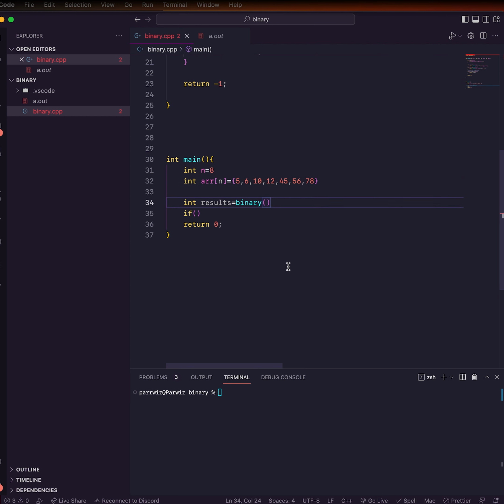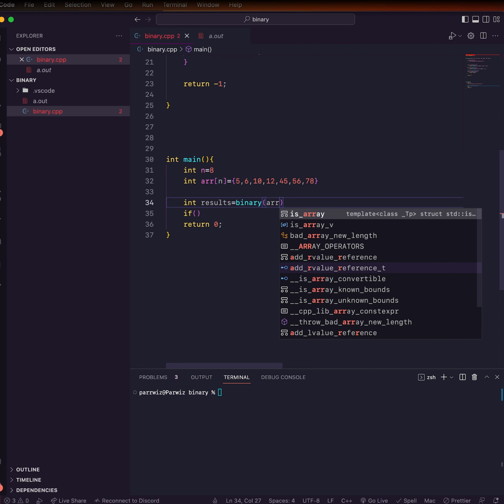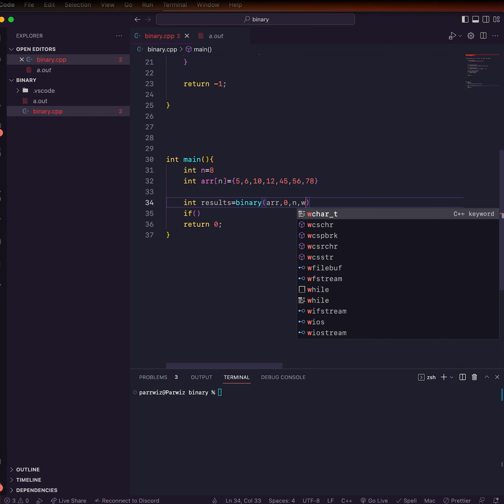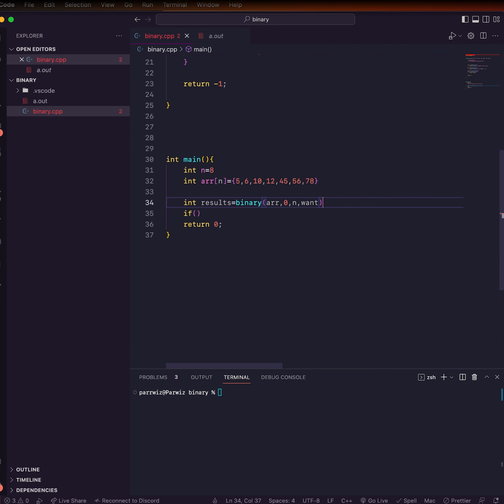Now our result would be the binary search of this array, of course. Then what we have to do is start from 0, the left would be 0, and then n would be n, and then the number that we want. But as you can see here, we didn't specify what number we want. The number that we want is 56. We want to know the index of 56. So we did the function, we did the result.